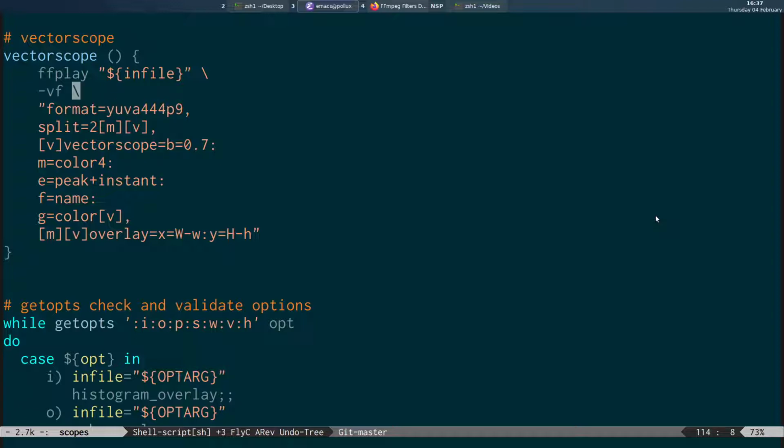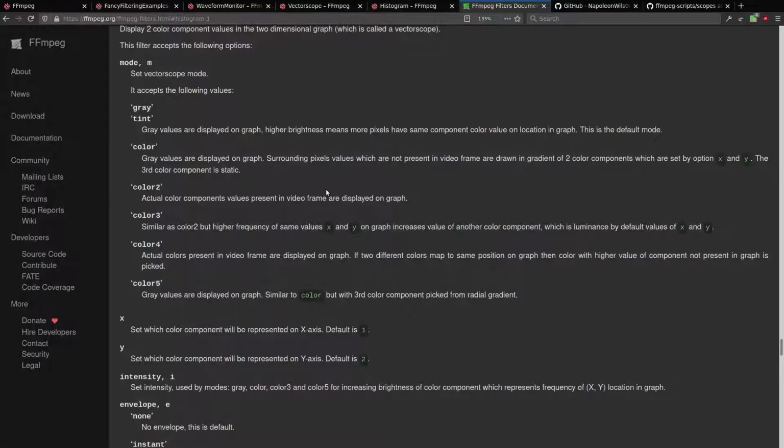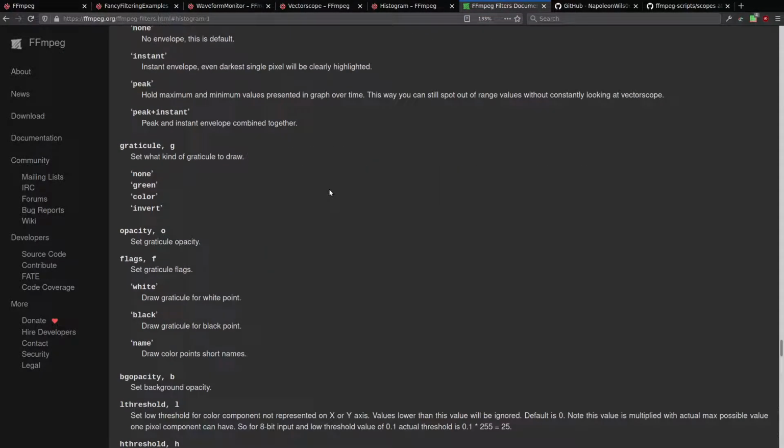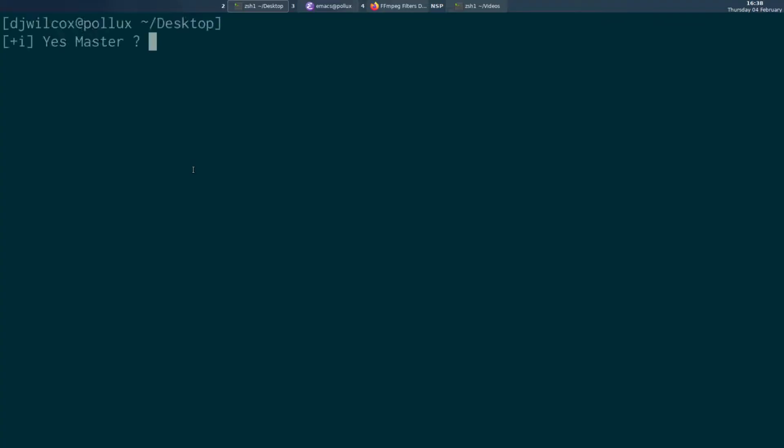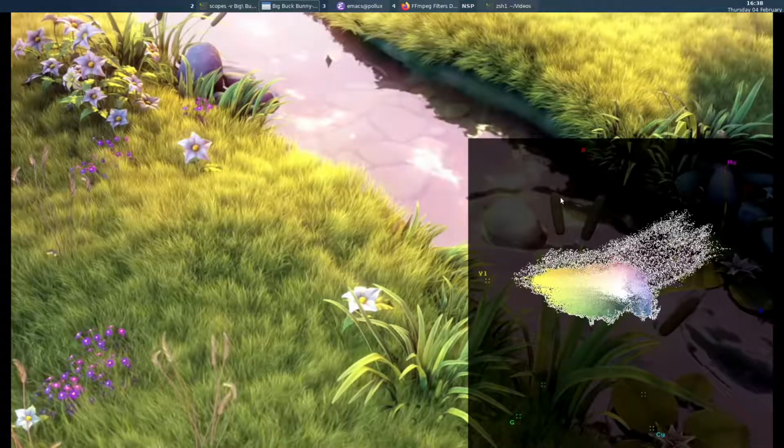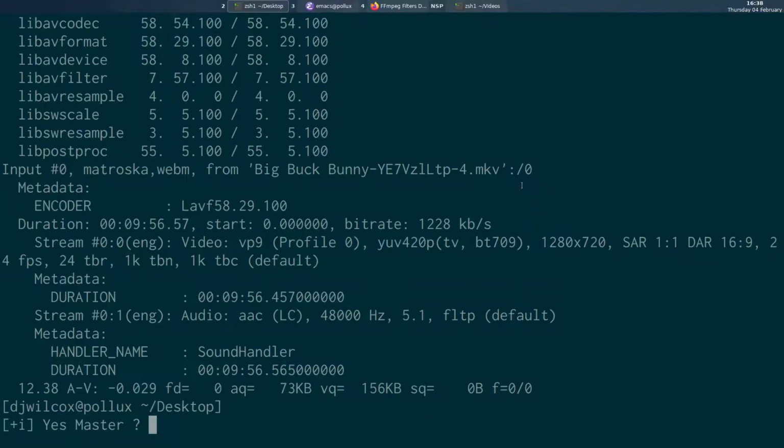So what we're doing is we're splitting this into two, M and V. V is going to be the Vectorscope, and the V option corresponds to the background opacity. So if we come to the Vectorscopes and search for the -B option, set background opacity. Okay. So if I come back across there, you'll see as I play this and scroll through, you can see under the Vectorscope, you can see the video. So it's not just a big black square, and that's a background opacity of 0.7.